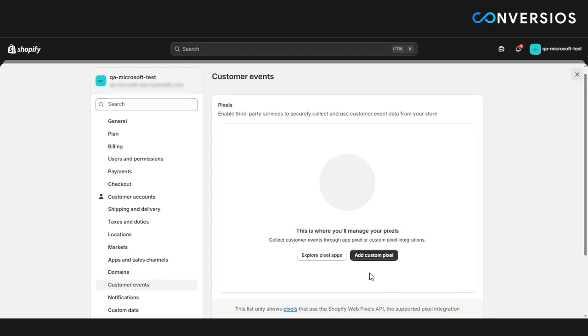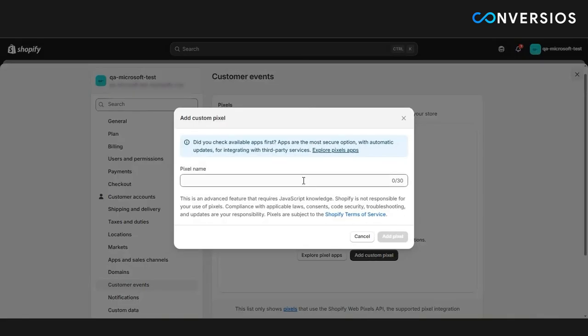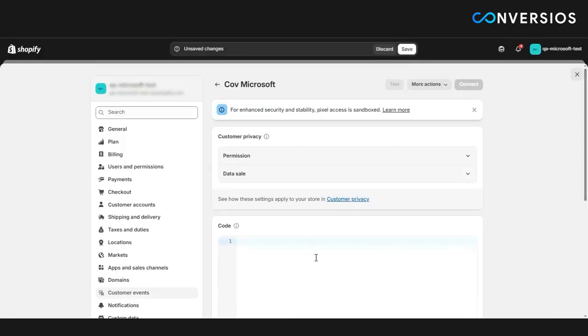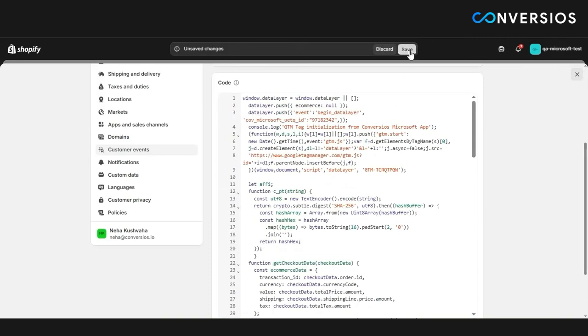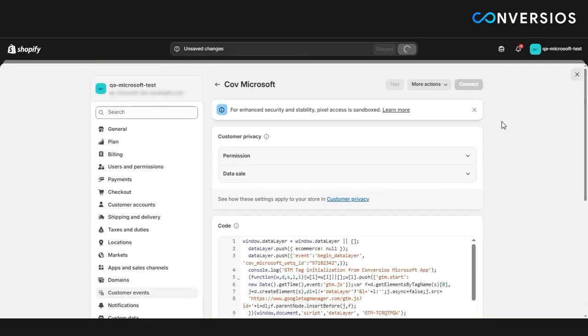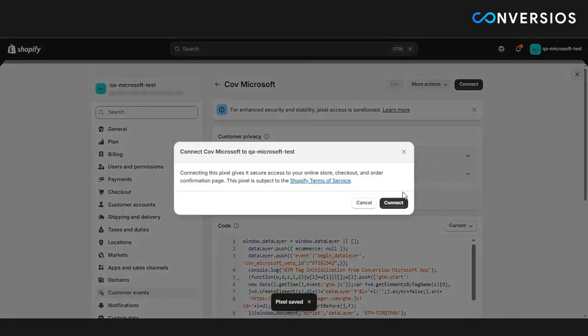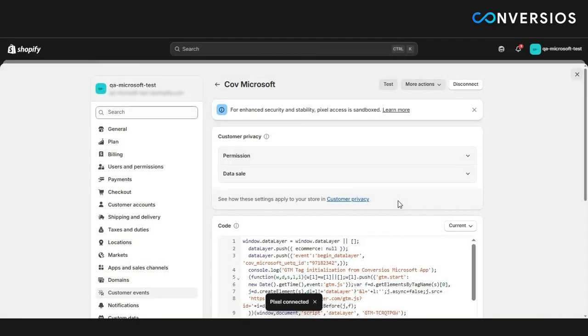Now here we need to click on Add Custom Pixel button. Name the pixel name that we are trying to add here. And paste the complete code that we have copied. Now let's click on Save button. And click on Connect. So as we have saved the code, we can close this tab now.